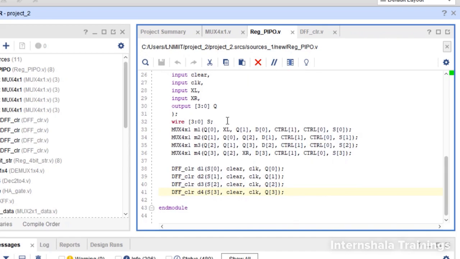Now comes the mapping part. I need to connect 4 different 4x1 multiplexers with 4 D flip-flops. So I need those 4 wires. I have taken wire [3:0] and the name of the wire is S. Now for the multiplexers, the inputs are I0, I1, I2, I3.